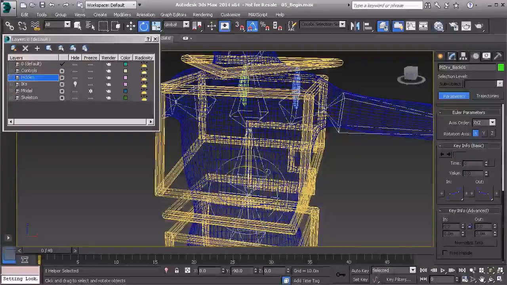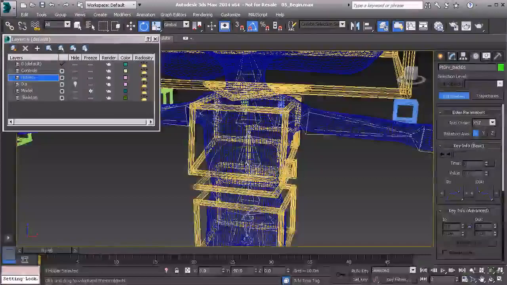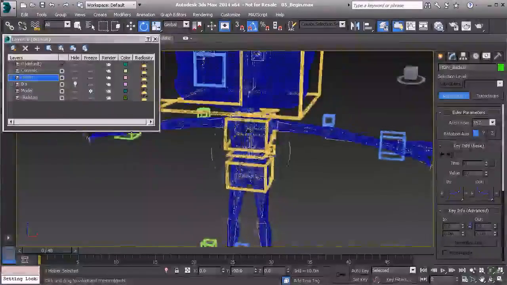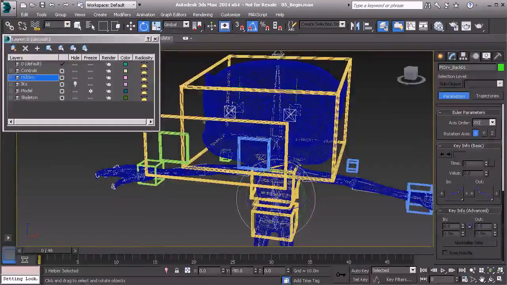All right, great. So the next step is to learn how to dynamically parent objects. And let's go ahead and work with the eyes on that one. So that's what we'll do in the following lesson.